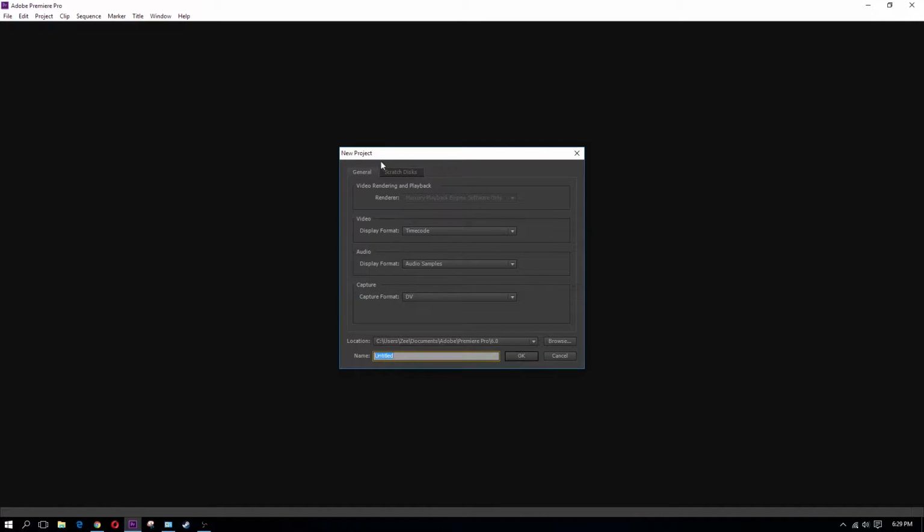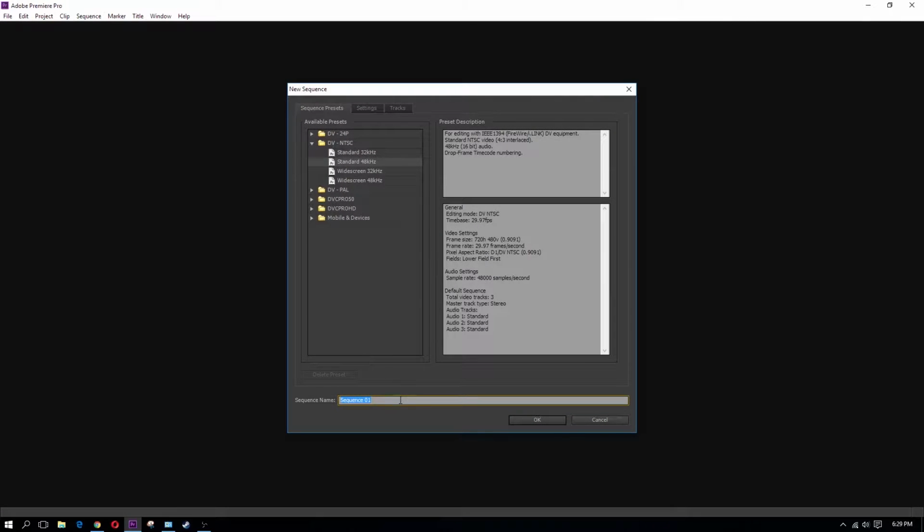Now, you don't really need to worry about this stuff first. You just need to name your file. So here I'm going to name it test123. And then the sequence file is basically the video file when you export the file, what it's going to be named. So you can name that whatever you want. I'll name it video file.